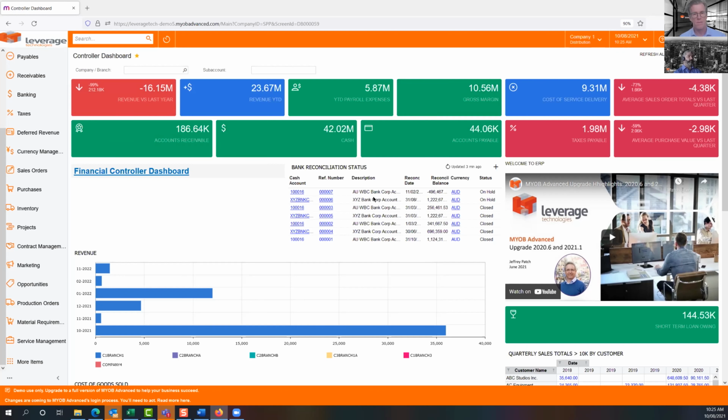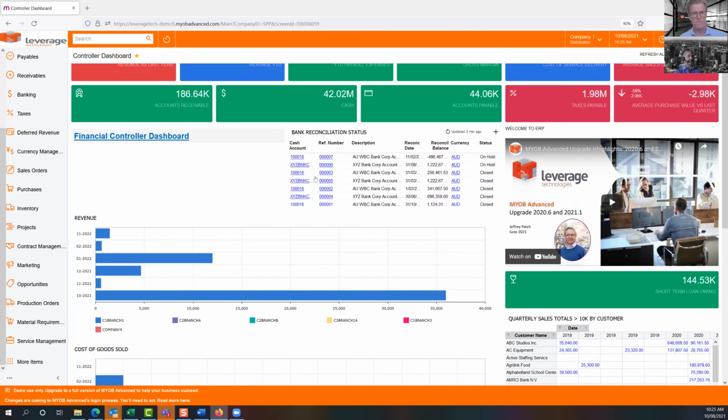Further, we can have tiles set up which allow us to create records with this plus button. So straight off from my dashboard, I can create brand new records in the system, whether in this case it's a bank reconciliation, or whether it's some other record like a new sales order or a new purchase order.